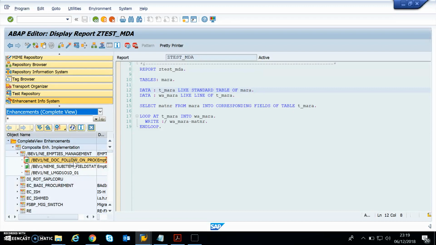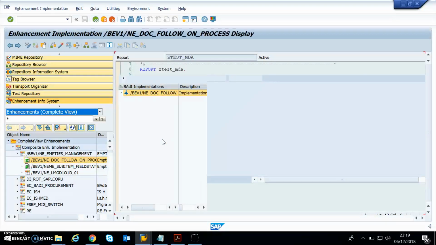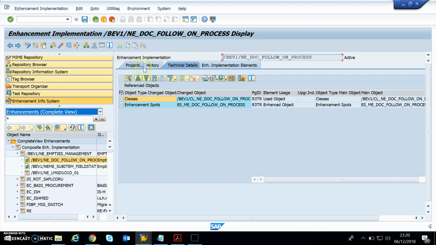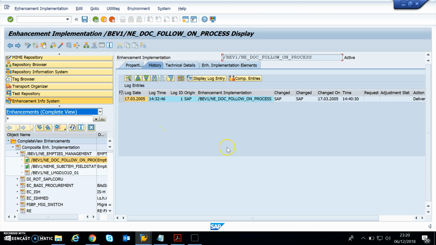So let's go ahead and double click on this. It actually displays the enhancement spot definition screen in the tool area. We just double clicked on this, and we get all the description of the BAdI implementation along with the name. So we can go ahead and have a look at the technical details, the properties, the history, well, all of it. So it shows when it was last changed, the last log date and all the log information.